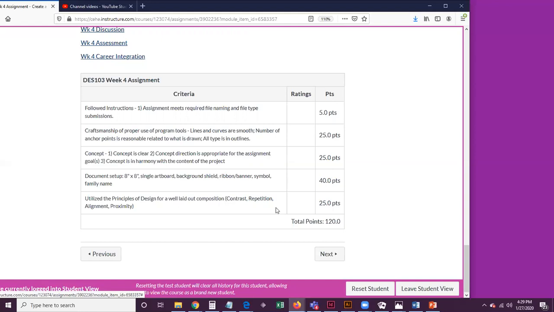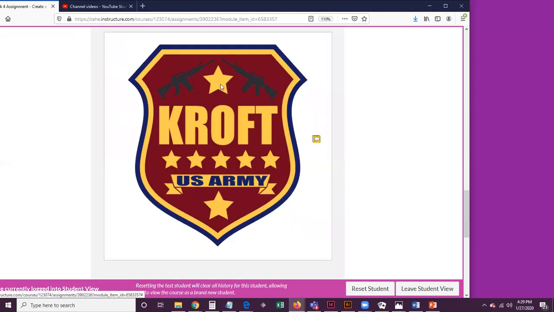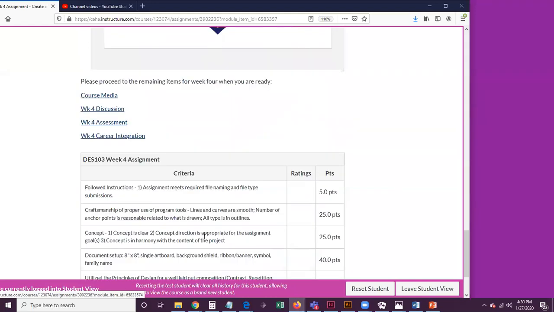Repetition, if you look up here again, we've got lots of stars. We've got the use of color. We've got the use of the guns that are repeating each other on both sides. So again, repetition is showing that things are elements that go together because they have a relationship to each other. So repetition's another element that shows relationship.